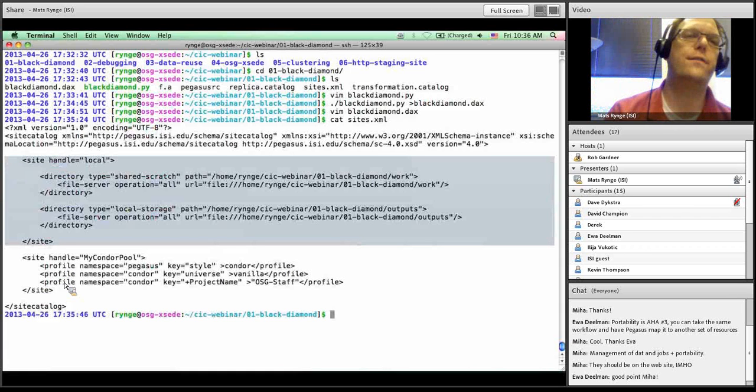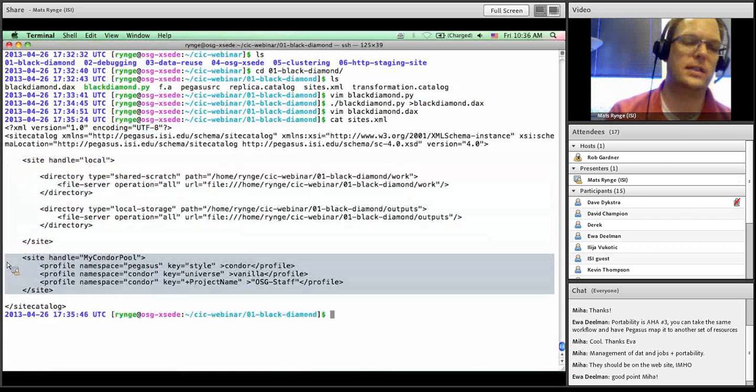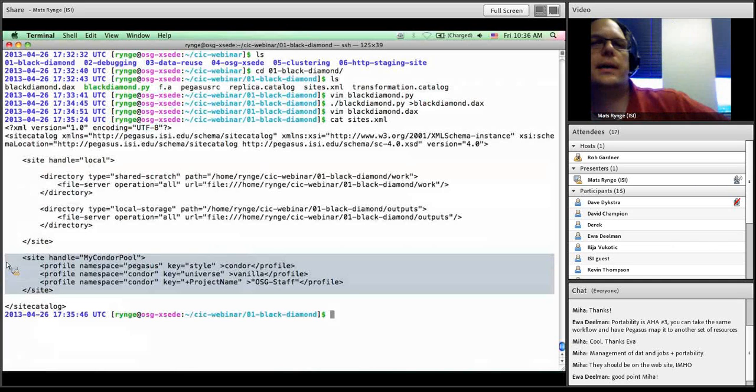The site for the Condor pool is super simple. There are no file systems defined. In this case, all it's saying is that we're going to run vanilla Condor jobs, and we have added one key called a project name, which is site specific in this case. It's not something you have to do on your own Condor pool.